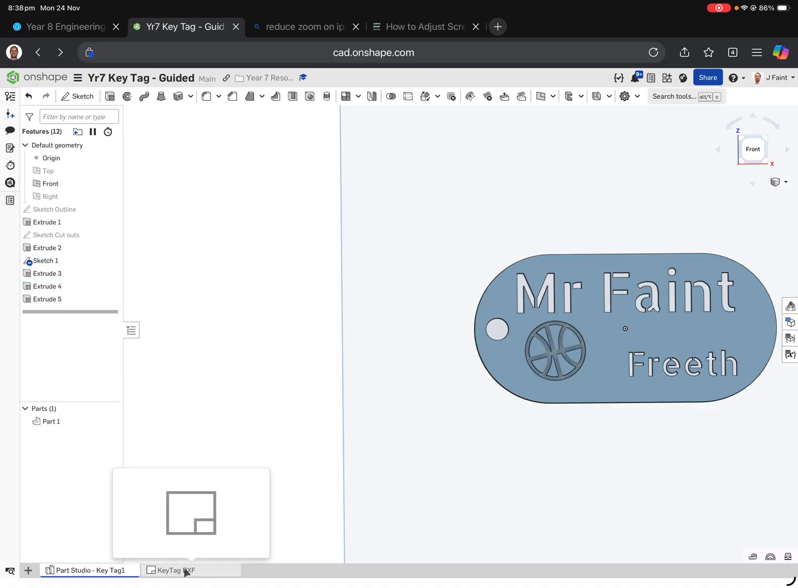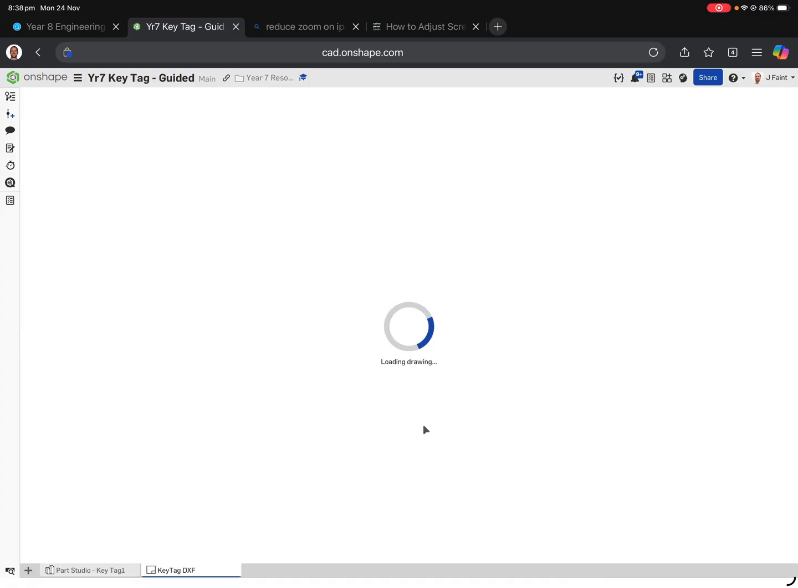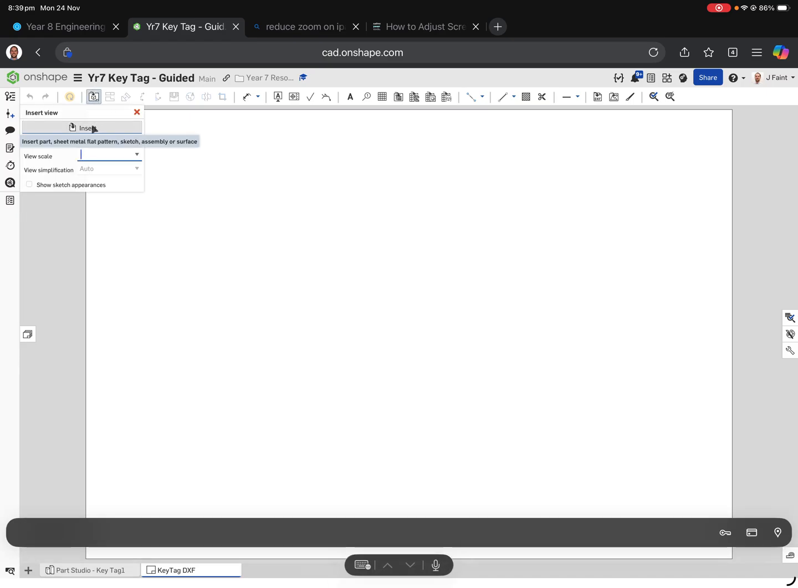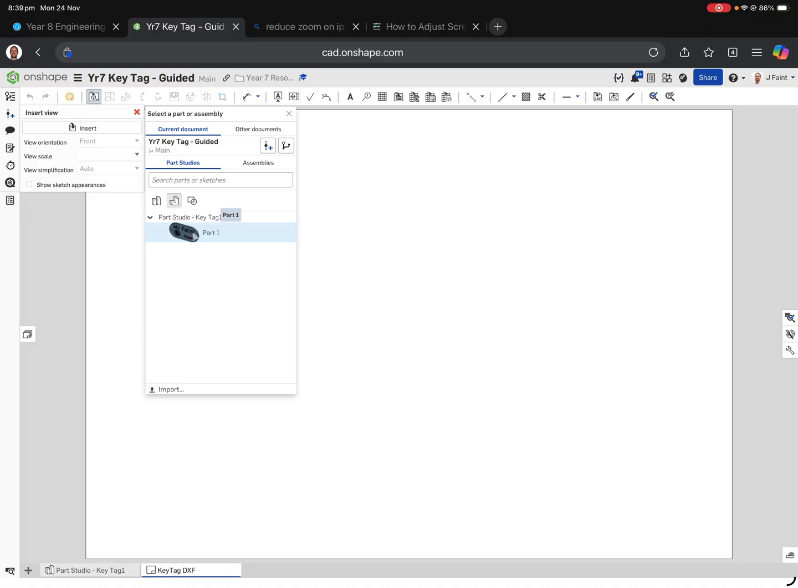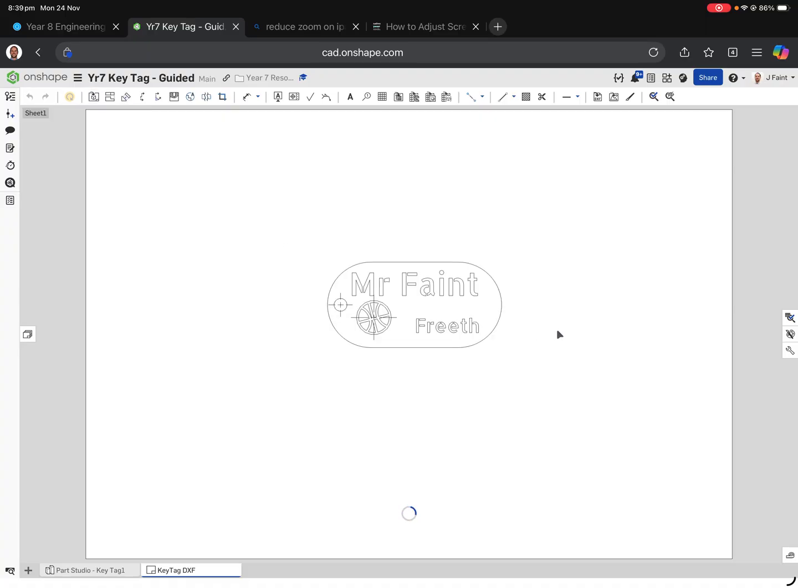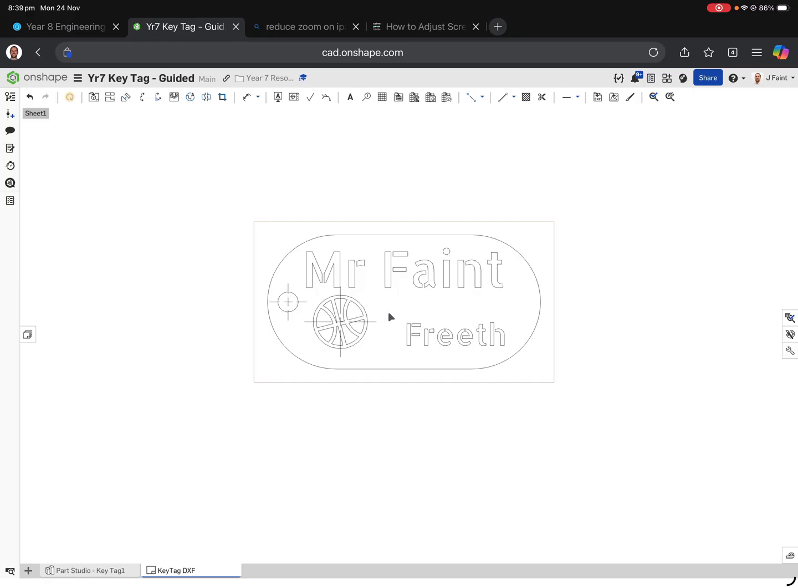We're going to come over to the Keytag DXF. This is what we're going to send to the laser cutter. I'm now going to go insert, insert again, and I want that part 1. We can always rename that. We're going to make sure it's 1:1 and drop it somewhere on the page. All we're going to do here now is see it's gone to that extra view, going to escape off that, and we've got this guy here.